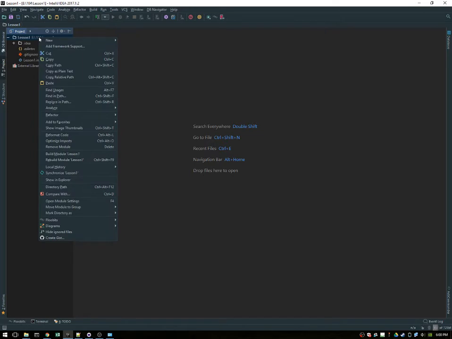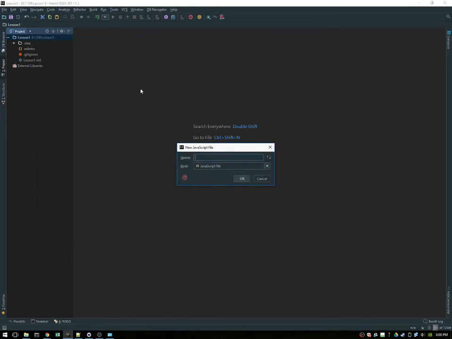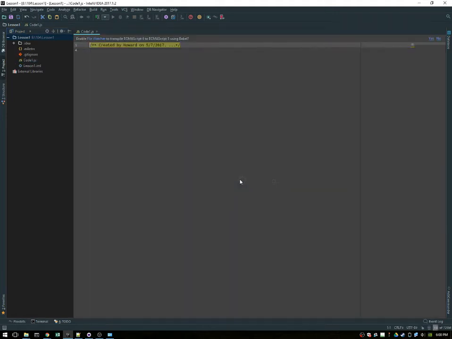I'm going to go ahead and right click on my folder right there. I'm going to choose new, and I'm going to choose JavaScript file, and I'm going to call this code1. And I'm not going to put a file extension on there because IntelliJ will do that for me once I create it. And you'll see right there it is.